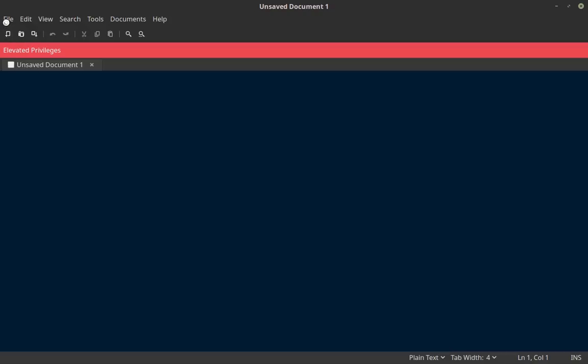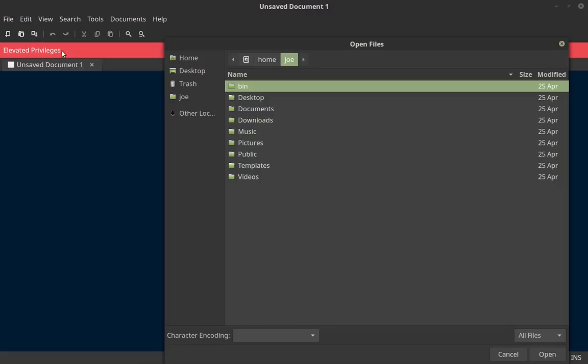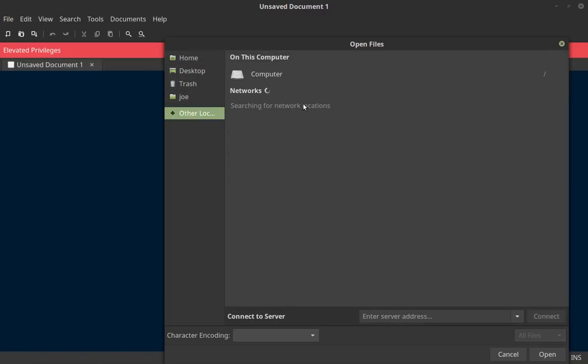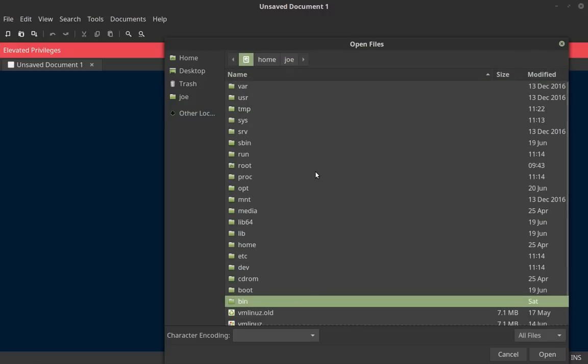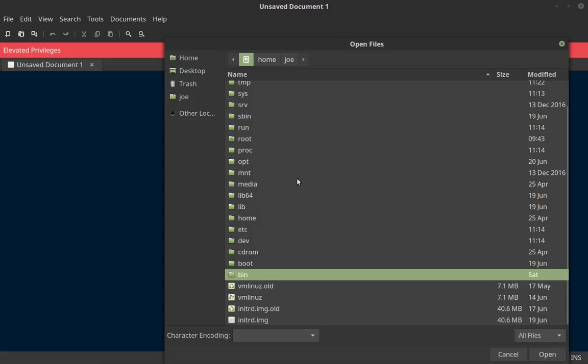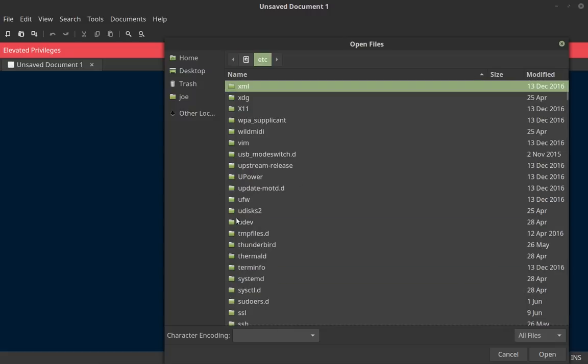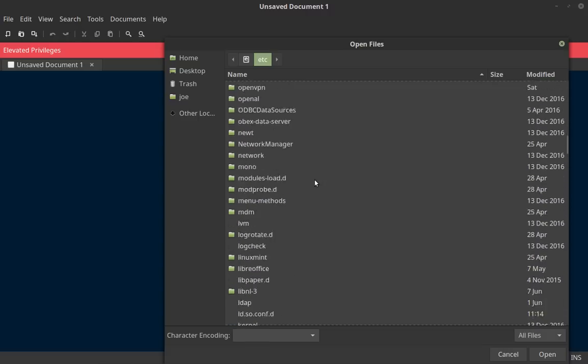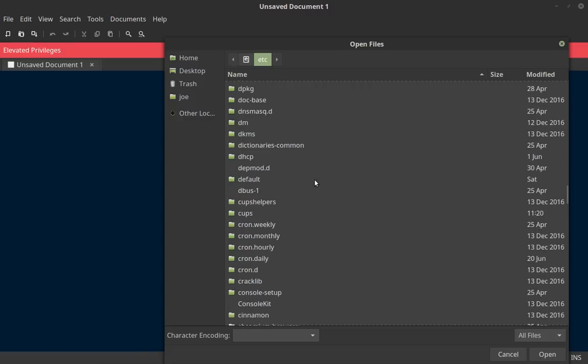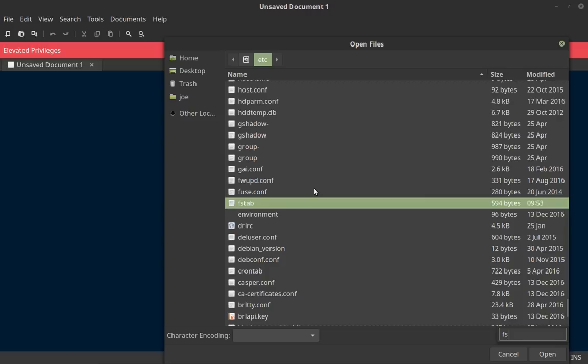So the first thing that we need to do is find a file called fstab. So go to open, and we want to get into the file system. Go to other locations, go to computer, and we are looking for a directory called etc. Etc, where do you hide? There it is. It's listing it in reverse for some reason. All right, so there's a file in here called fstab. Actually, you can just type fs and it'll go straight to it. So there is our fstab file, and we will open that up.